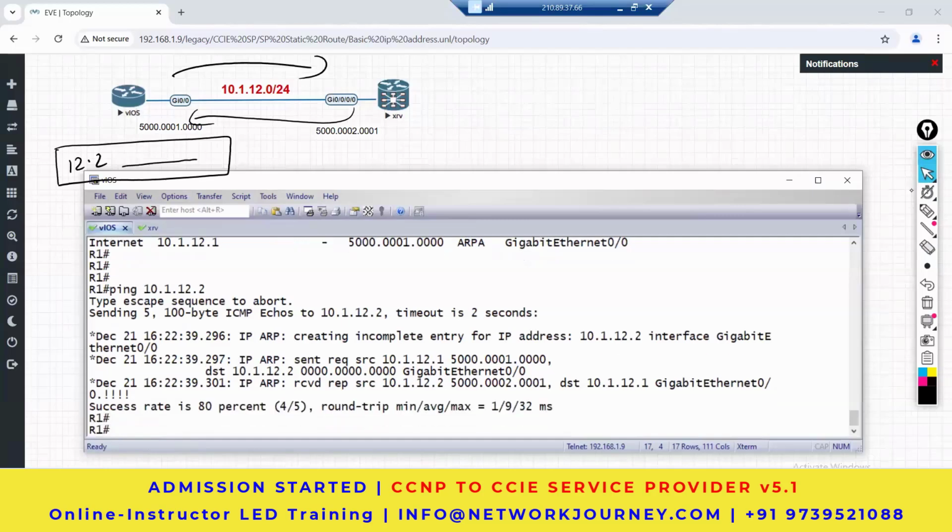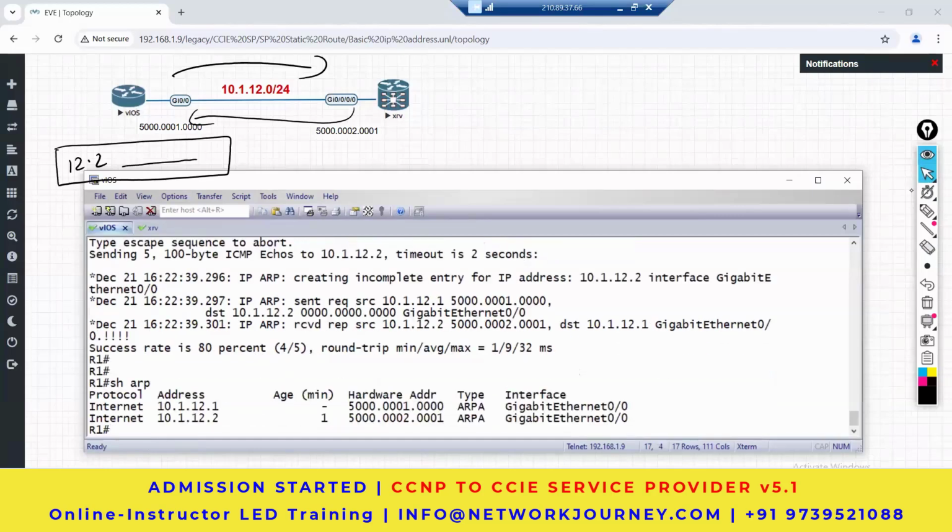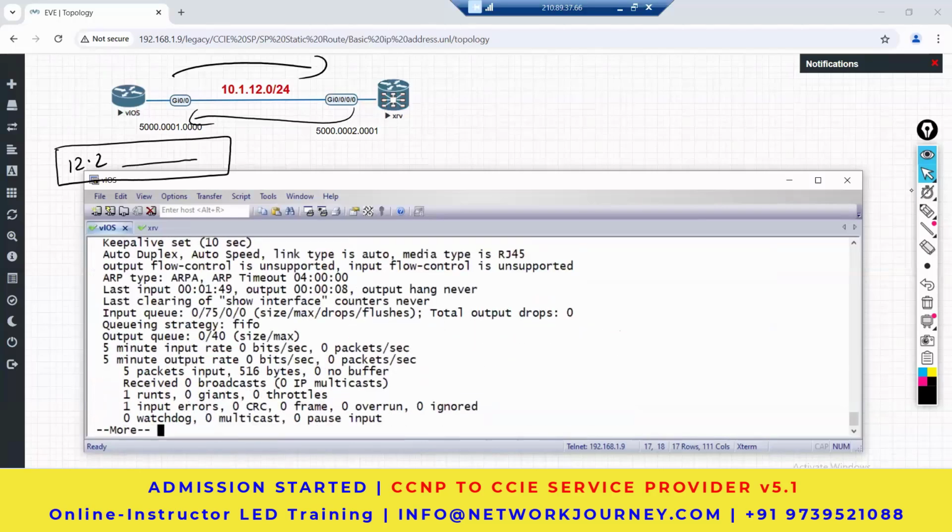So now you can see I have an entry for this one. How long ago did I learn this entry? It's 1 minute ago. This entry is only valid for 4 hours. That's called the ARP timeout.